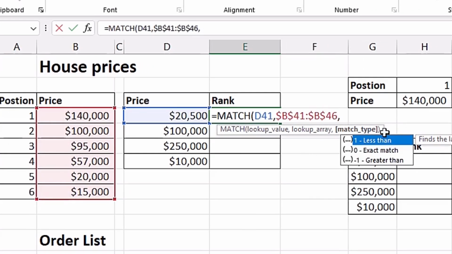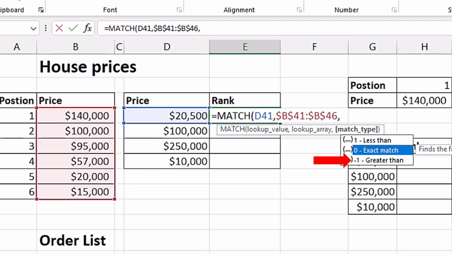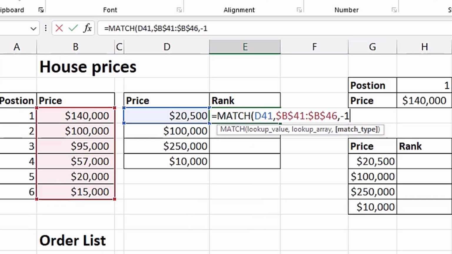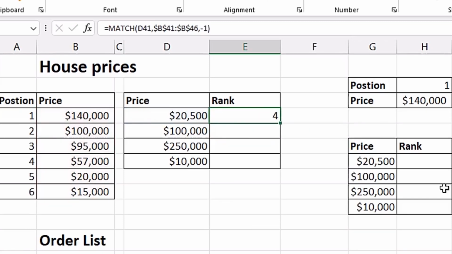Now when it comes to the match type, when you sort your dataset in descending order, you need to use -1 or greater than. So I'm going to come down here and select -1 or greater than, then hit Tab to select it. Then I'm going to close my bracket. When I press Control Enter, and then copy my formula down, you can see it's actually working very well.